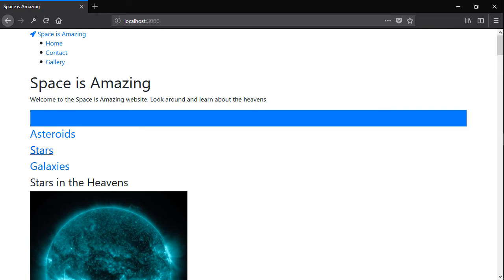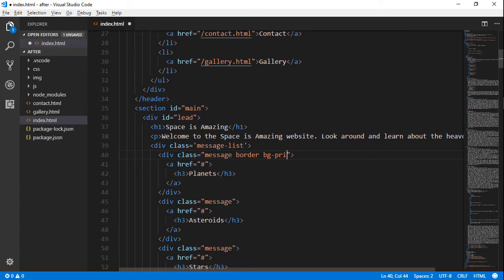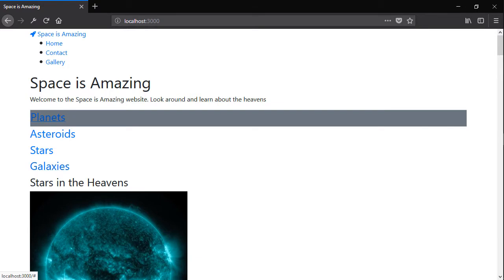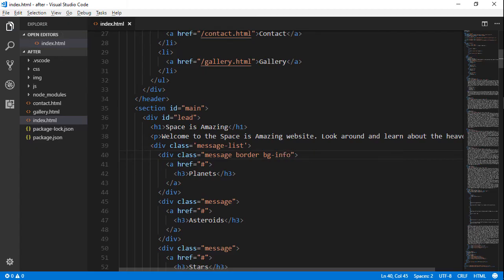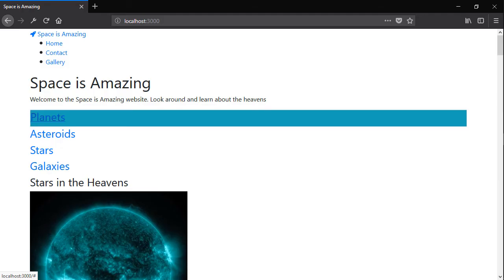Blue isn't a good option because it's also the same color we're using for links at this point. So let's actually change this to secondary. We can see the secondary color is gray. Also not a great option. So let's go to info. We can see that's sort of a taupe.